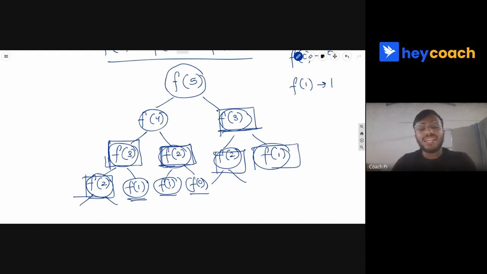But right now I have only used Fibonacci of 5. Let's consider if it was Fibonacci of 8 or Fibonacci of 10. How many overlapping states would there be then?